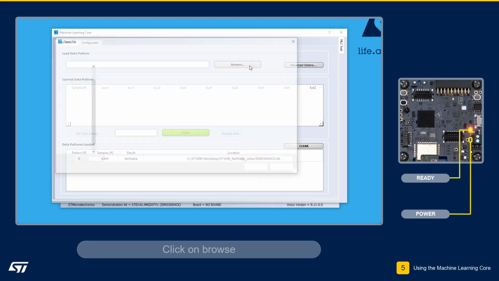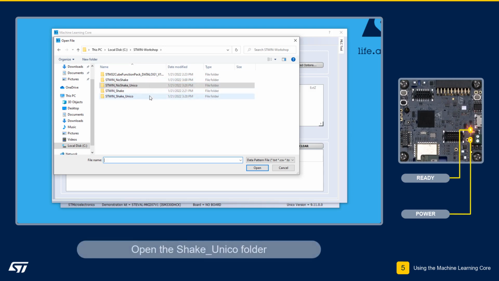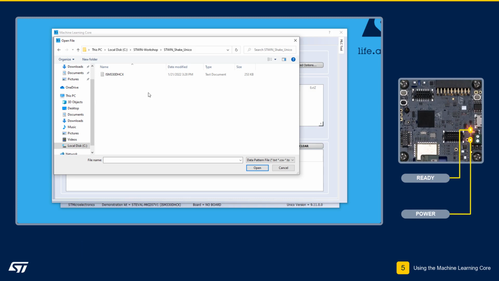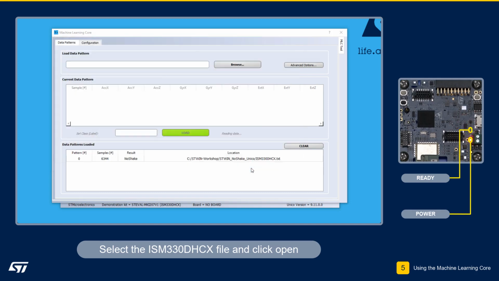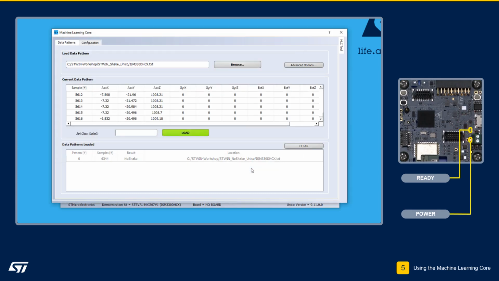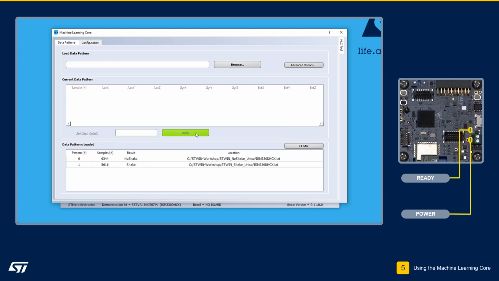Click on Browse. Navigate to the C:\STWIN workshop directory. Open the STWIN shake Unico folder. Select the SM330DHCX text file and click on Open. Set the label to shake and click the Load button. If you receive a larger sample set warning, just click OK. The pattern will now be placed into the Data Patterns Loaded section.